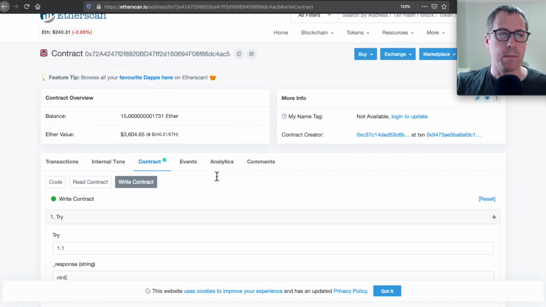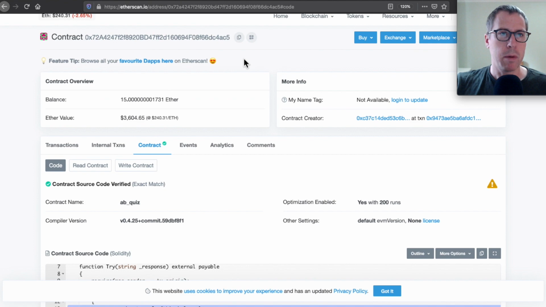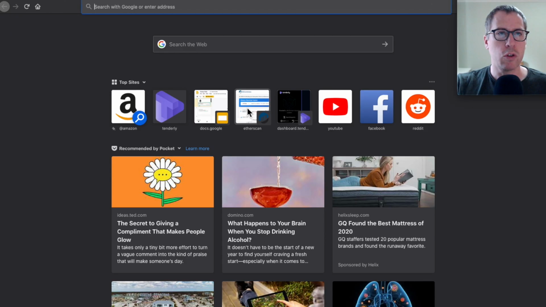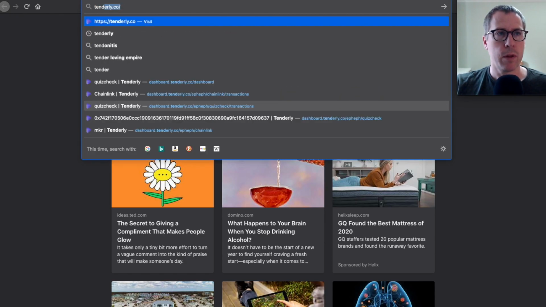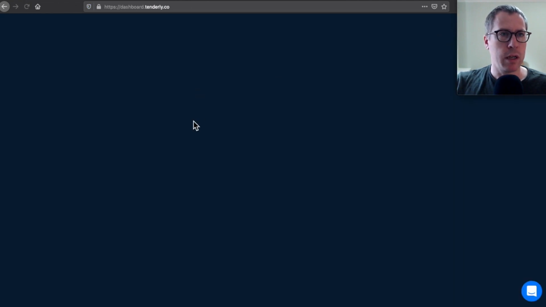So I rejected that. And I'm going to copy the address of this. This is our AB quiz right here. I'm going to copy this address, and let's pop open a tool over here called Tenderly. This is a service that offers some pretty nice little blockchain inspection tools.